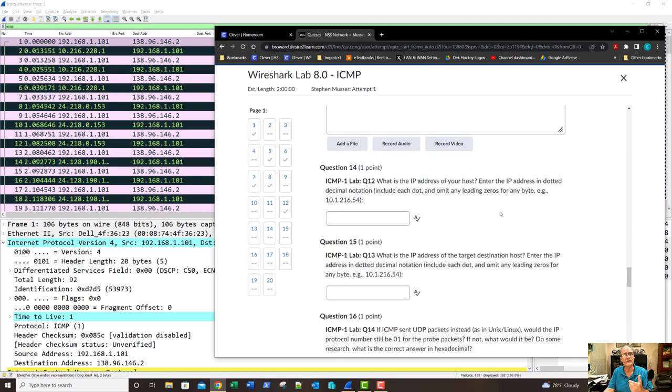Starting some of these same conversations over again, right? What's the IP address of your host? You can see it. It's a source, right? What's the IP address of the target? We can see the target, the destination, right?